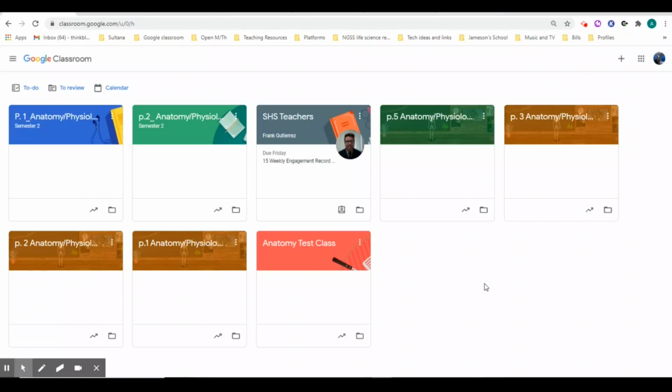When you go ahead and click on your Google Classroom, you're going to see all of your current classes. As you can see, I haven't yet archived my classes just because I don't want there to be an issue with my students not knowing or not seeing that, because once it's archived, you're not going to be able to see it on this main page.